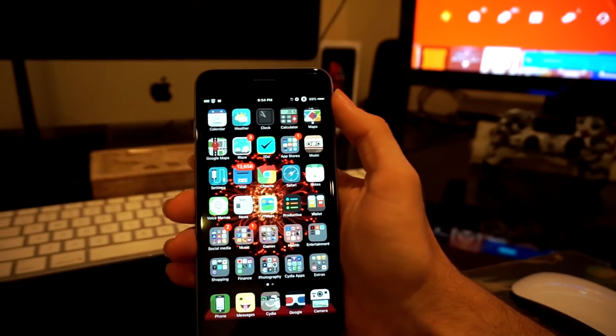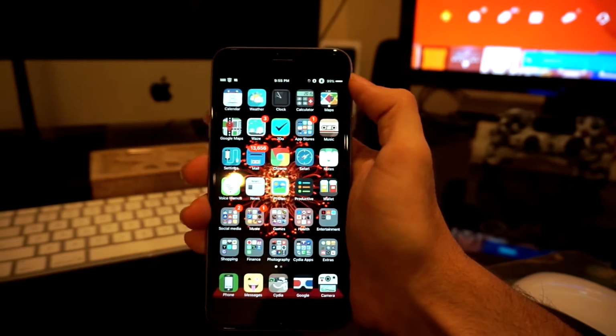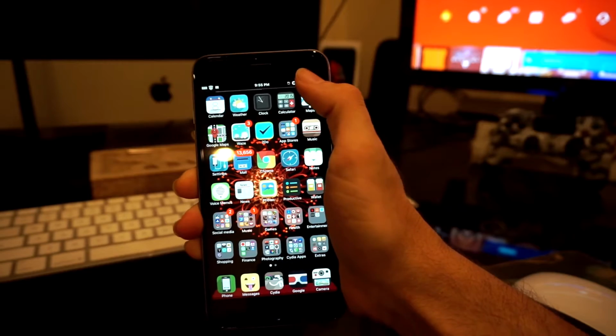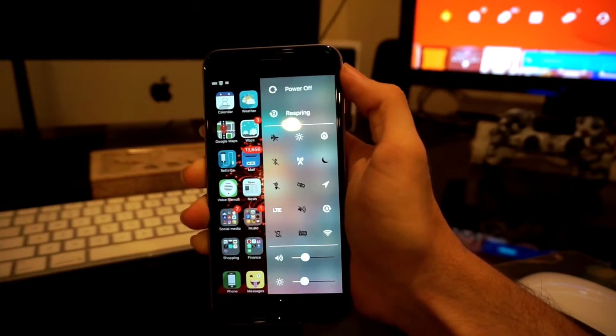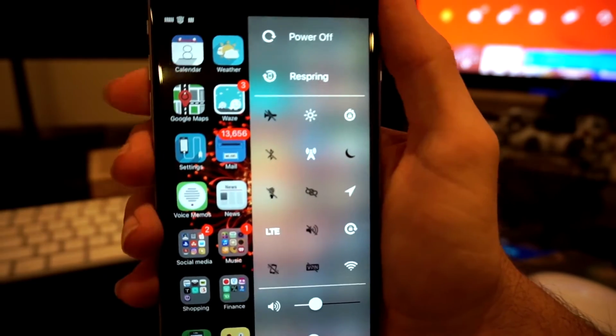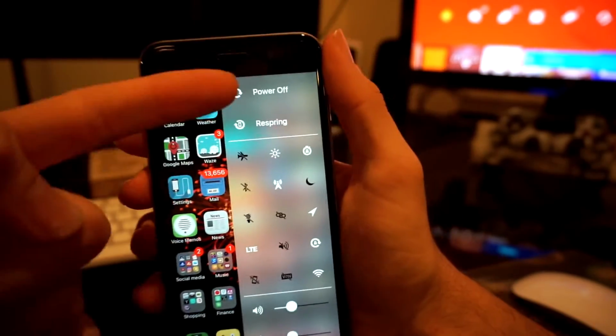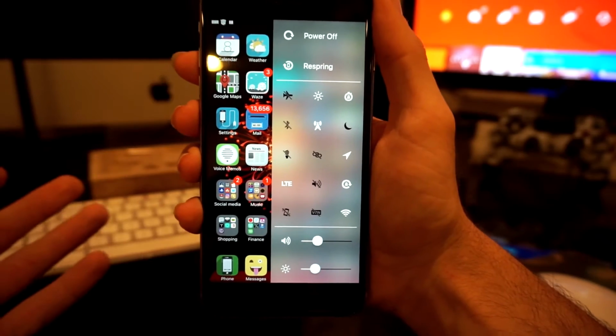What this one does, you can assign it to multiple different ways to activate it, but the way I have it activated is actually just a 3D press onto the right side of the notification. Now, as you can see, it brings up a nice little shortcut on the right side of the screen. You got pretty much everything you need. You have the power off, you have a respring, you have all your little shortcuts right here. It has everything you need for the most part.